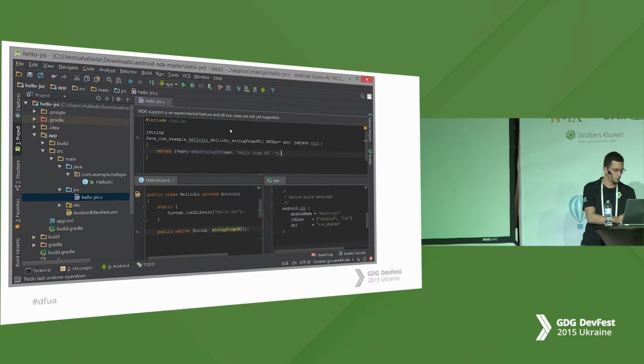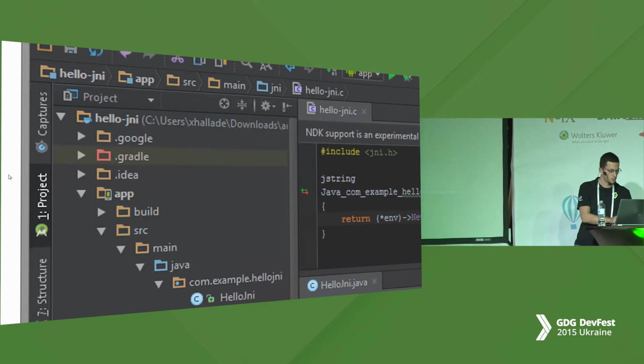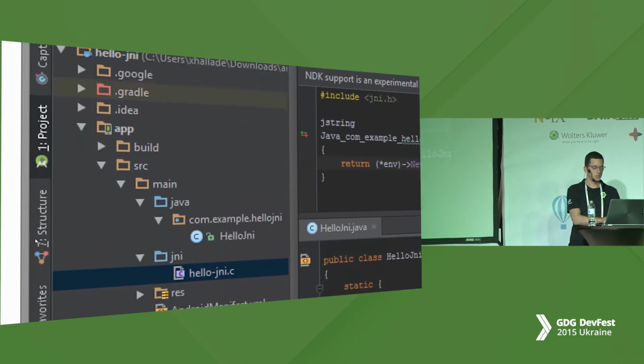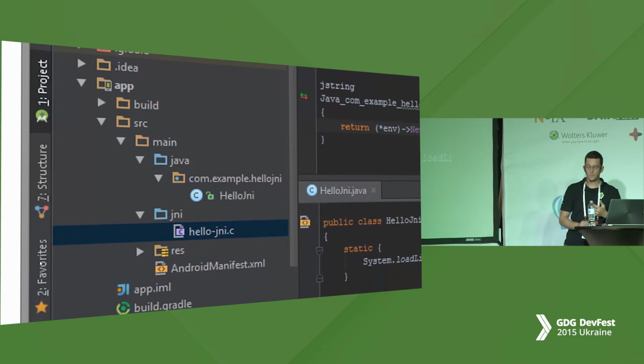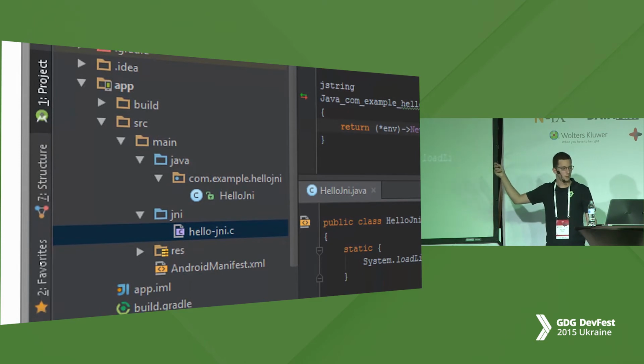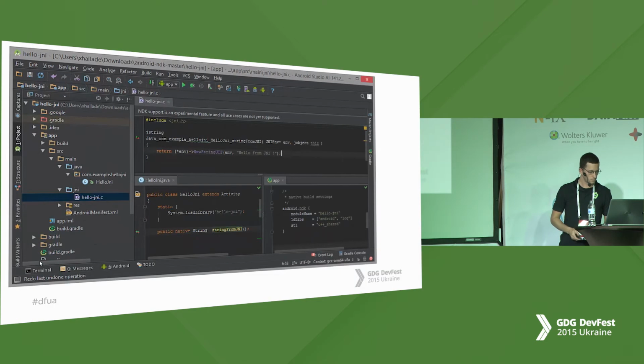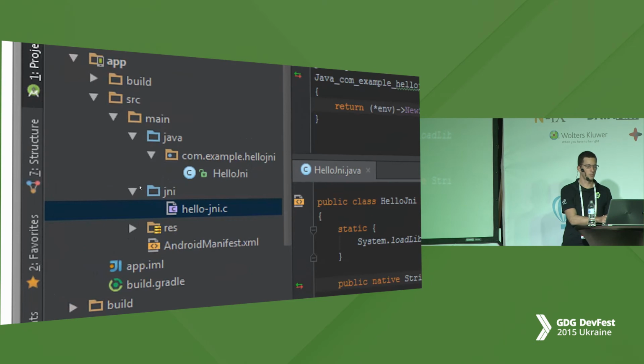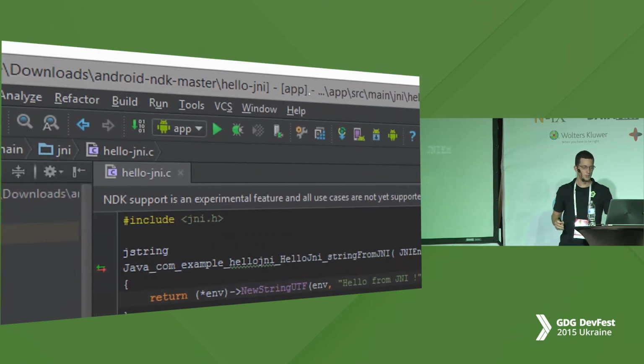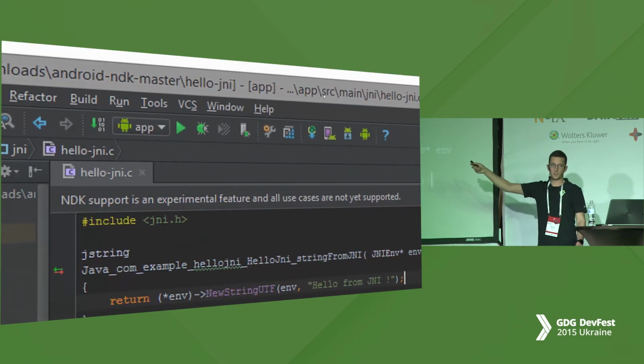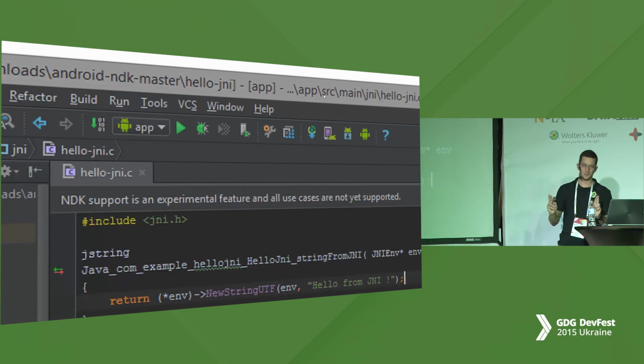And if you look at your project, you have your Java sources, that's the usual spot. And you have a JNI folder. Inside, you've got a source. And that's it. Everything is automated. And since it's all beta and experimental and so on, you can also see the nice disclaimer that will be always there when you develop using the NDK. It's experimental.